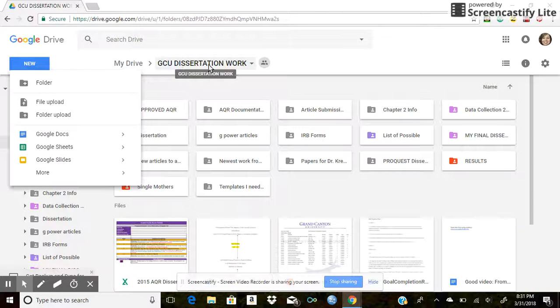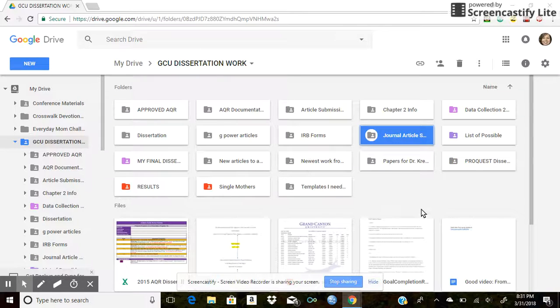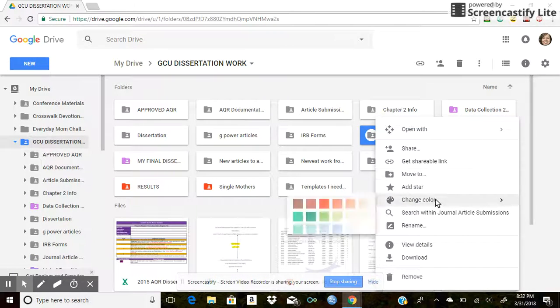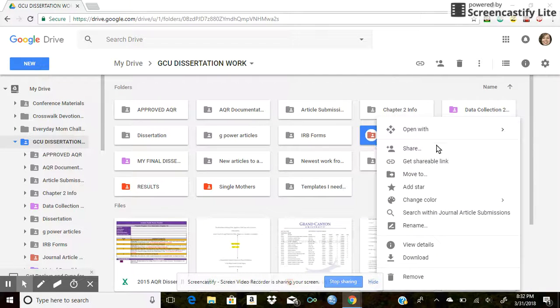Now that I'm in here, let's say I want to build a new folder. And I want to say journal article submissions or whatever. I'm just showing you. And let's say this is something that's coming up for me, so I want to change the color on this one. And let's say I want to share this folder.